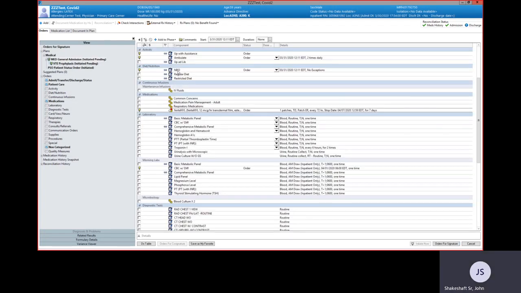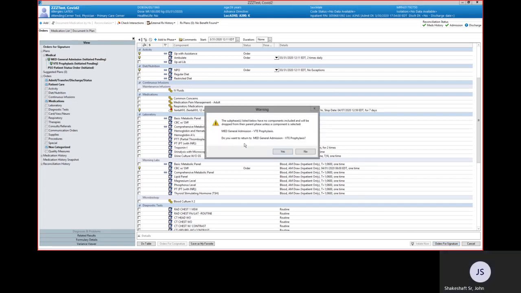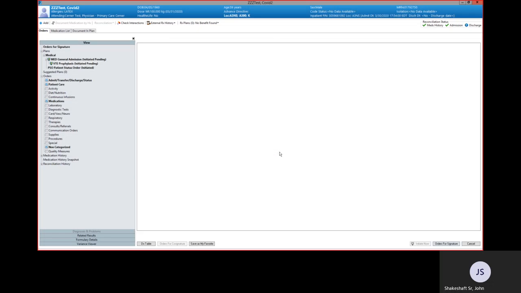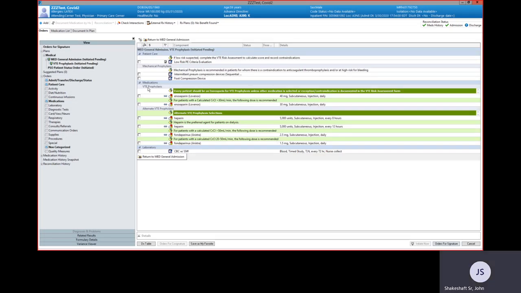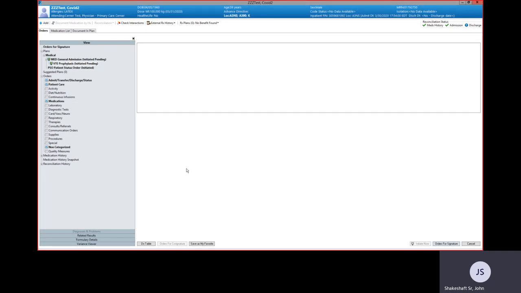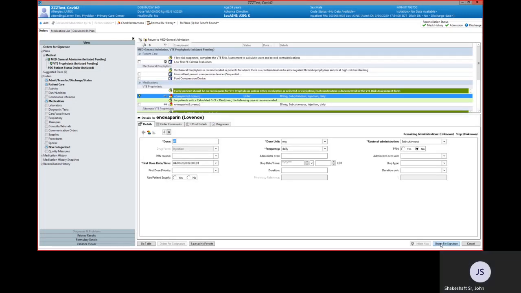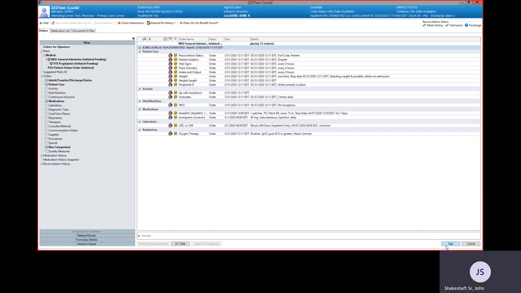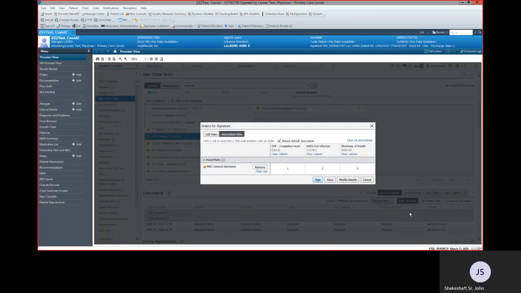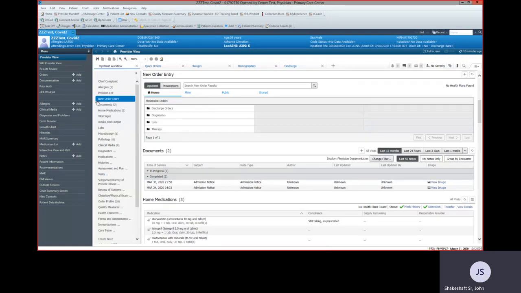When you're complete with your power plan as you desire to have it, you click here on the right hand side where it says orders for signature. It's going to ask for VTE prophylactics that's required for you to address in one way, shape, or form. We'll go ahead and check that we're placing the patient on Lovenox. Signing the orders. And you've now placed the orders for the power plan.